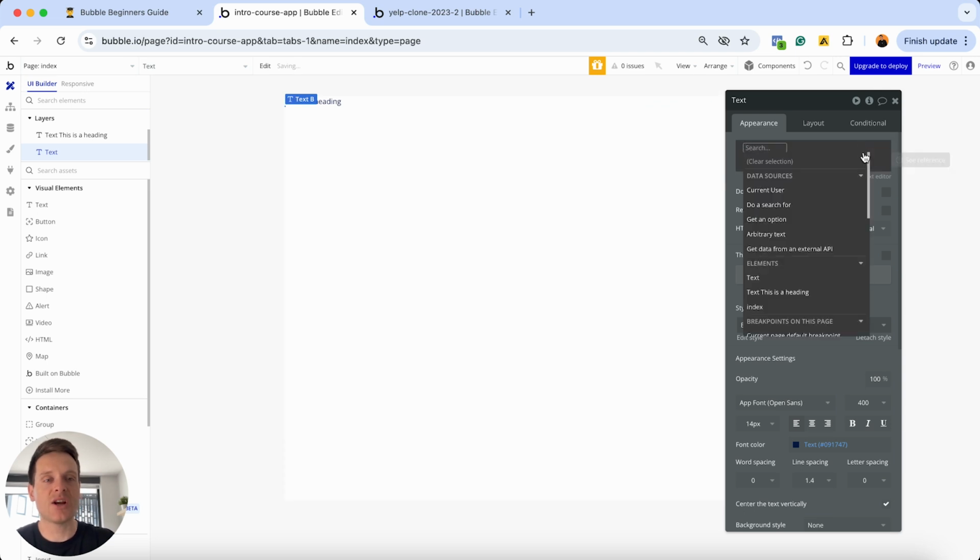So if we insert dynamic data, you'll see the option to reference the current user. So the current user is the person who is logged into your app at any given point in time. So let's say you had 1,000 different users inside of your app. Each user would be the current user to themselves. And if you wanted to display their name, what you could do is reference the data of the current user.